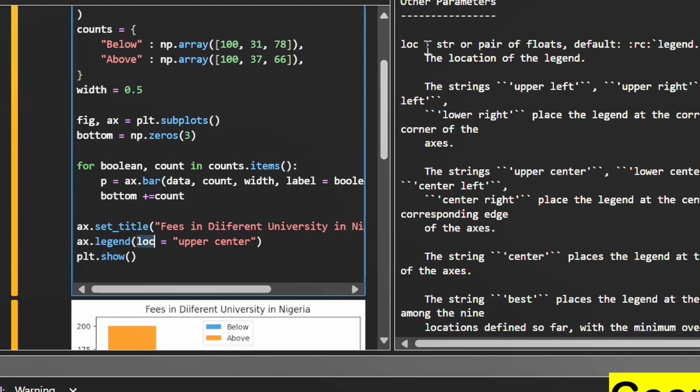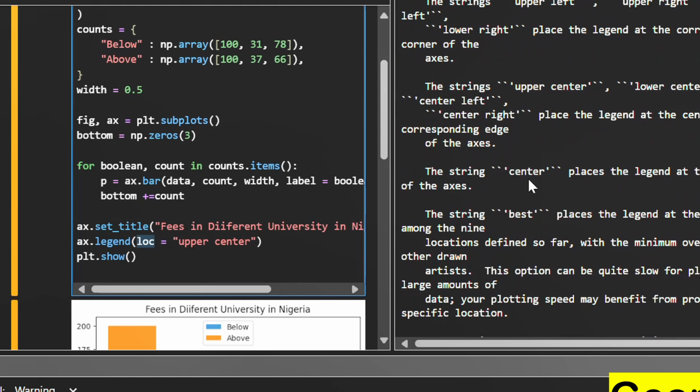Now look at this location here. This is the documentation of the location. You see here that I have location. These are the strings you can pass into it: upper right, lower left, lower right, the place corresponding to the axis. Then the strings you can pass are upper center, lower left, center right. Another thing you can pass is center. Another thing you can pass is best. The best places it in the right direction among the nine.